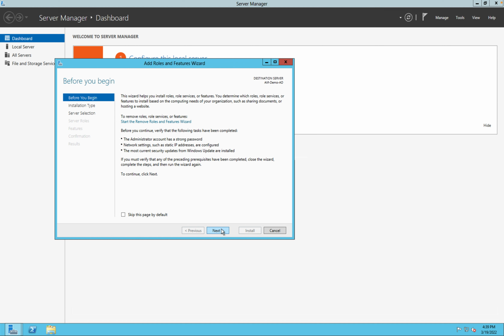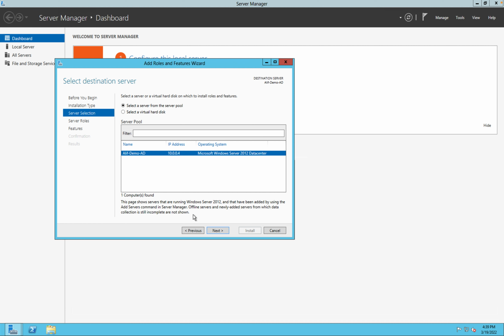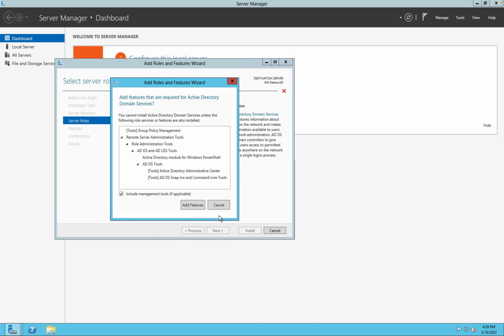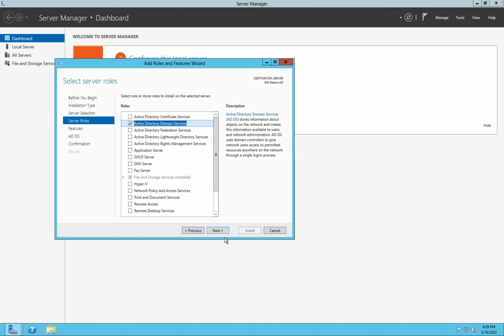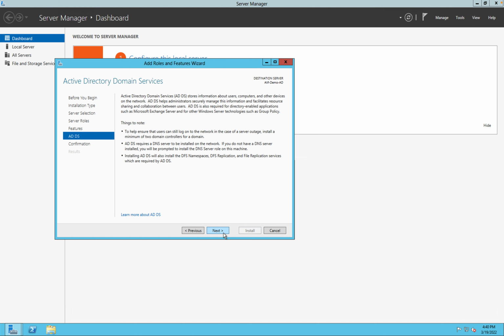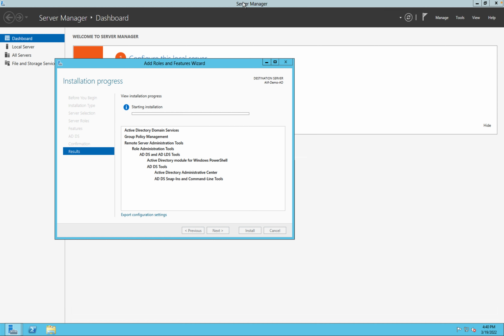Click on next. Click on next. Select the server on which we need to install the role, and then select the server role. Here you will see you have multiple roles. So I am selecting the Active Directory domain service, and that's it. Click on next, and then you can select the feature, but we are not going to install any kind of feature. Click on next and install.